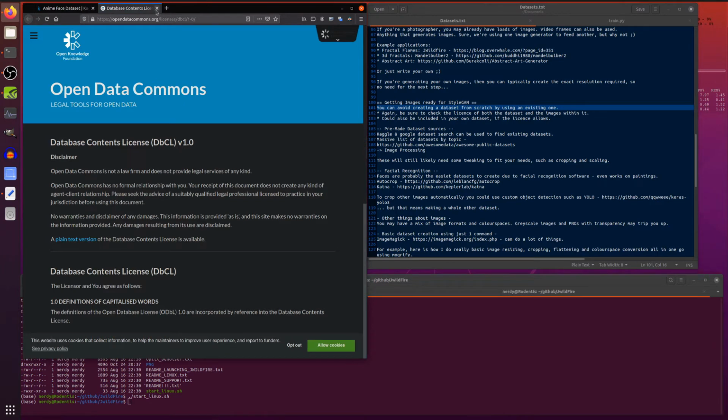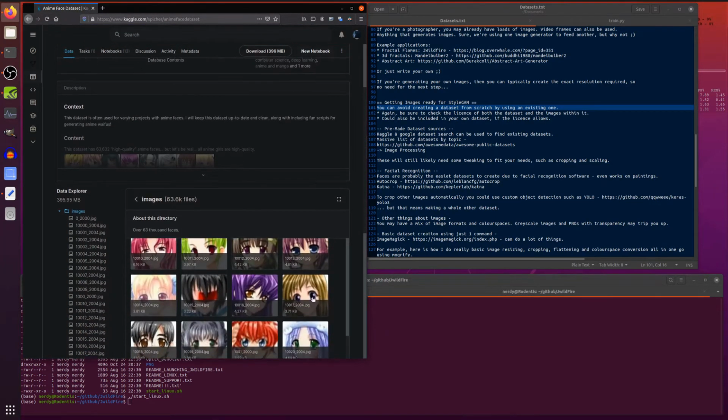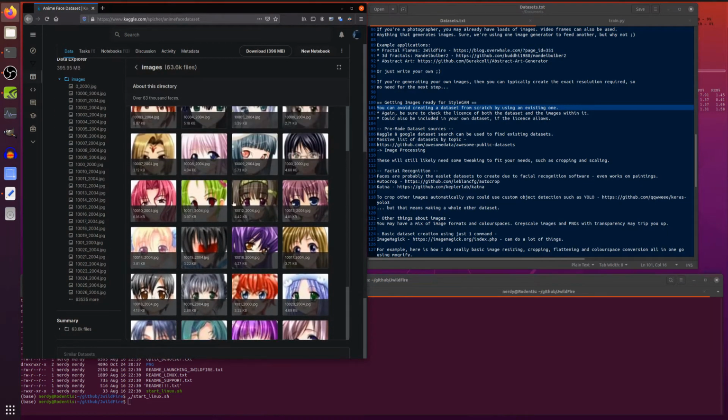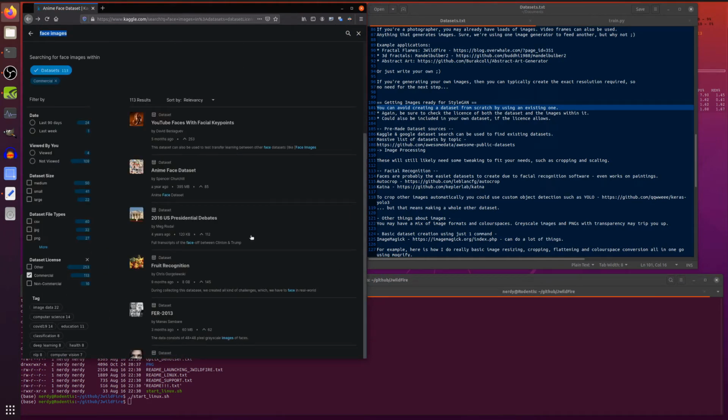So yes, there's lots of other licenses that you'll meet out there in the wild, but that gives you an example of some of the faces in that data set. So you can have a click and have a look, and are they the right size? And yeah, so lots of data sets you can look for on Kaggle and also Google Datasets as well.